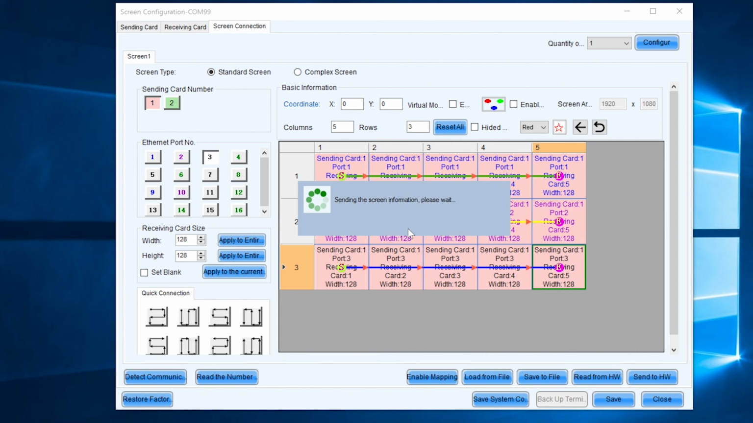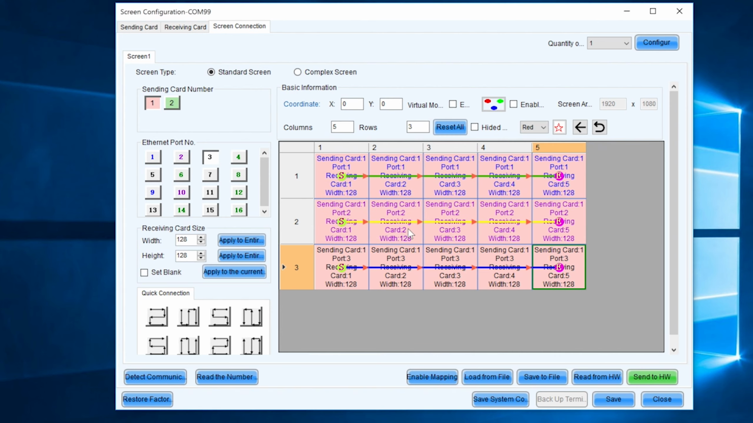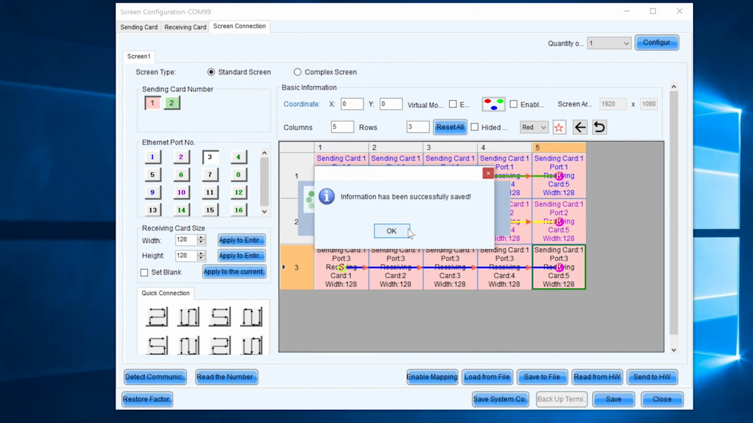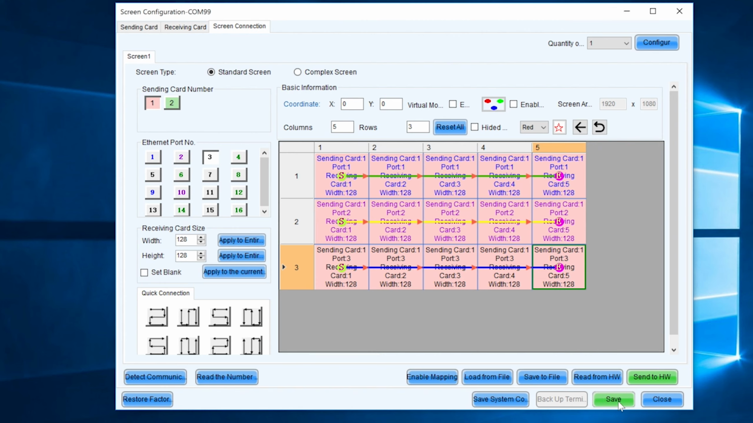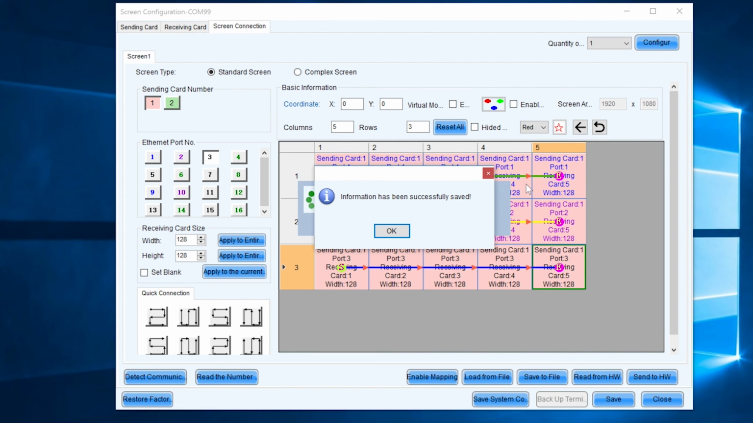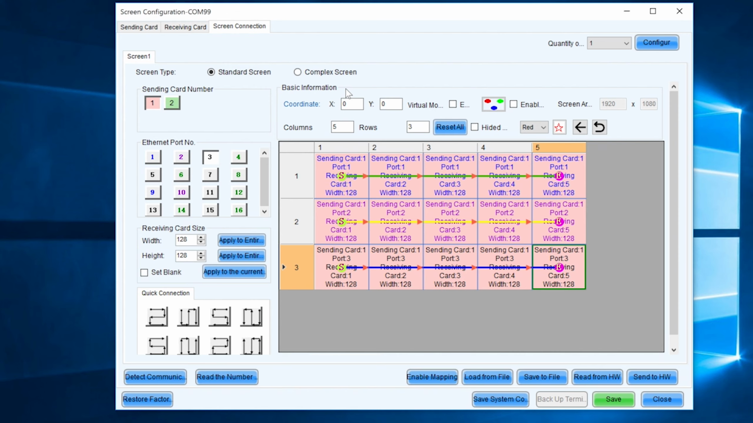Sometimes it does take a while if you have larger screens, but this shouldn't take too long because we're only running the demo here. There you go, save information to hardware also. It'll take a second, and it'll say information has been successfully saved. Here we are. So then I would also save as well. It literally just saved, but I like to do that just to make sure that everything is saved properly. So that's the basics of the software.